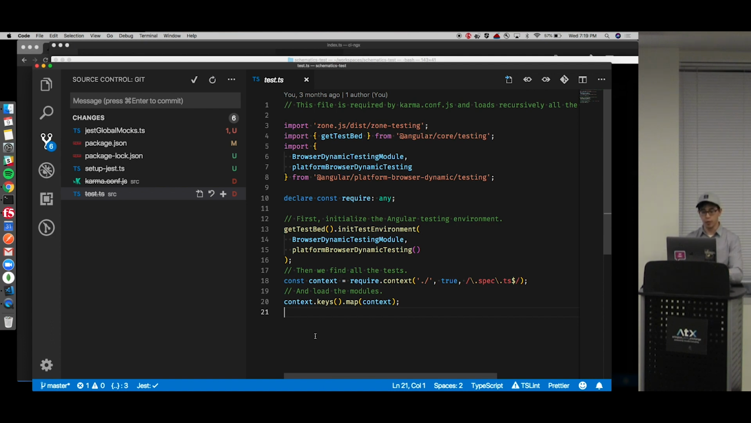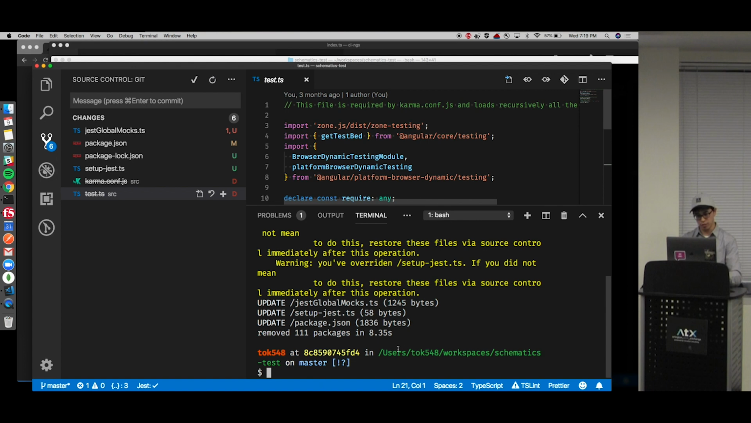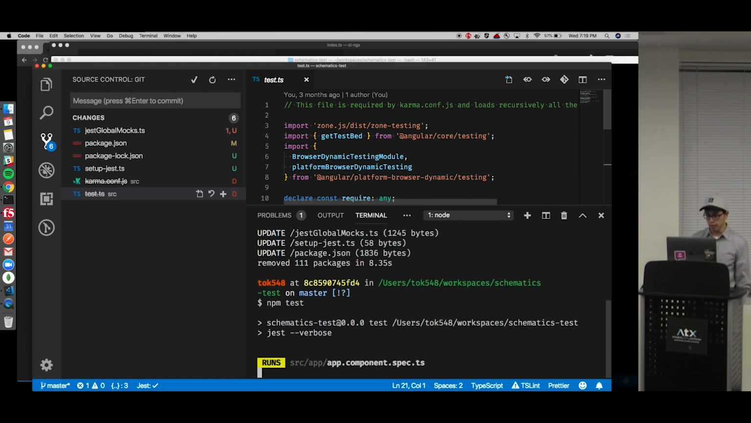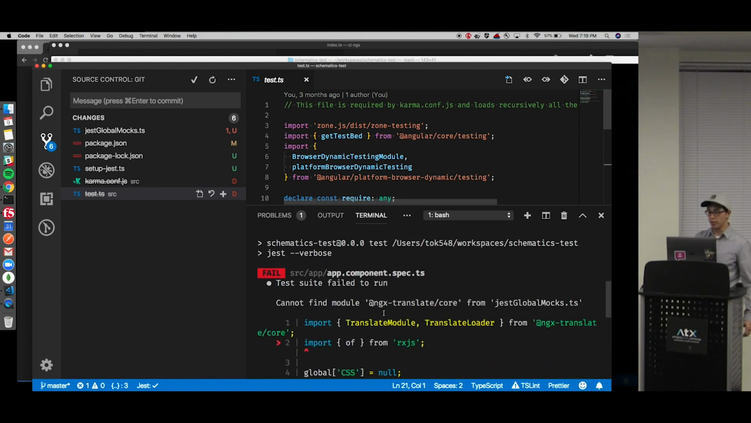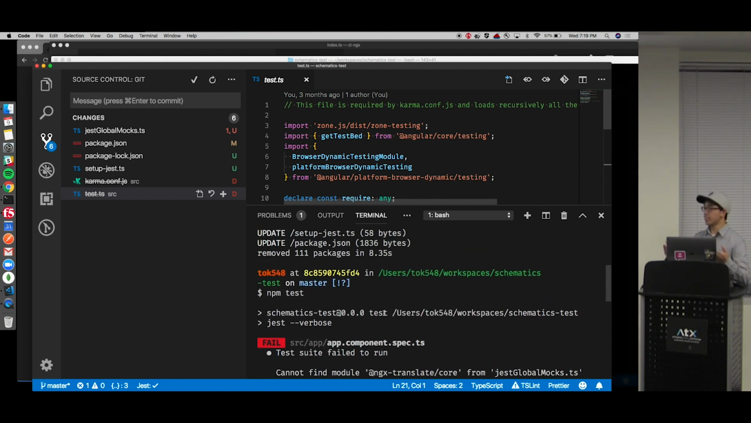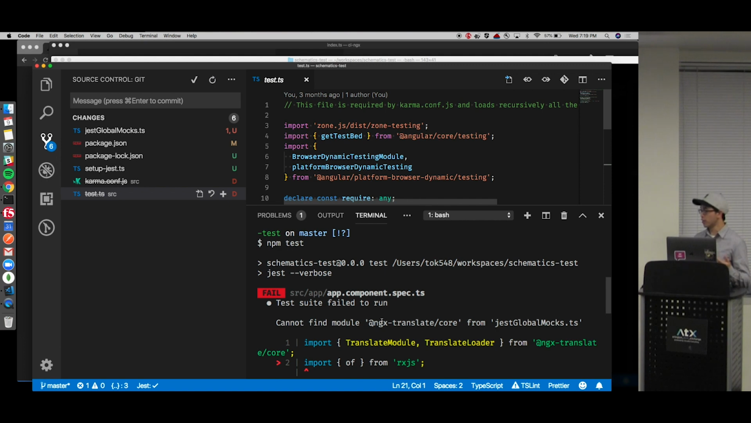Okay? So if we actually, I think, did it install? Let's see. Okay, cool. So this is going to fail, but this just proves that, out of this brand new project I just scaffolded, I just ran one schematic, and now you can see I can execute Jest out of the box. And now I'm no longer using karma.